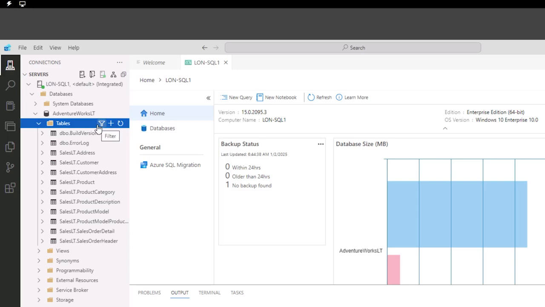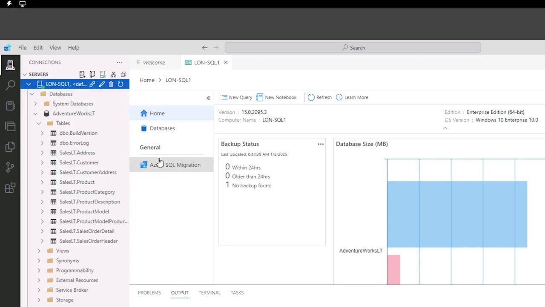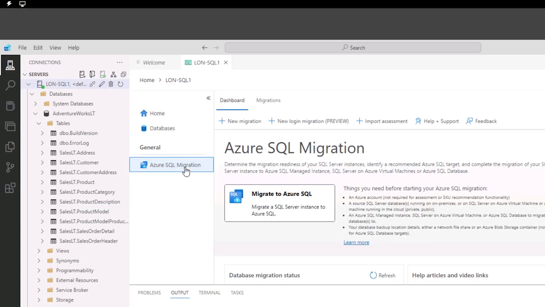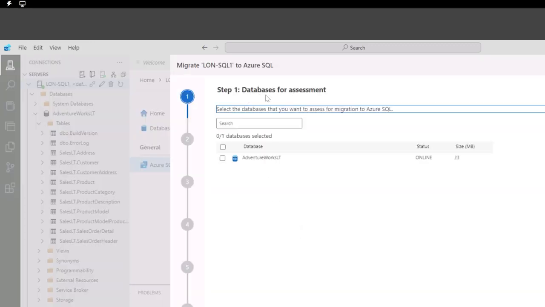Okay, but remember, we are leveraging the other tool here, which is for looking at the assessment for our database prior to migration. Okay, so I'm going to go back right there, going to click on Manage on the server name, and then under Manage, you have that general Azure SQL Migration. This is where we want to be, and then we're going to prepare for migration. Okay, so remember, as part of the preparation steps, we have the discovery and we have the assessment. So we're going to do both right here, right? So in order to prepare for migration, you have the database for assessment.